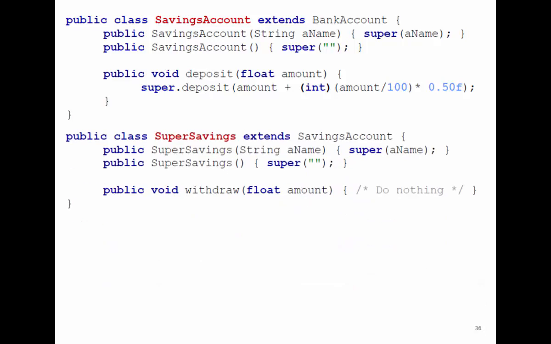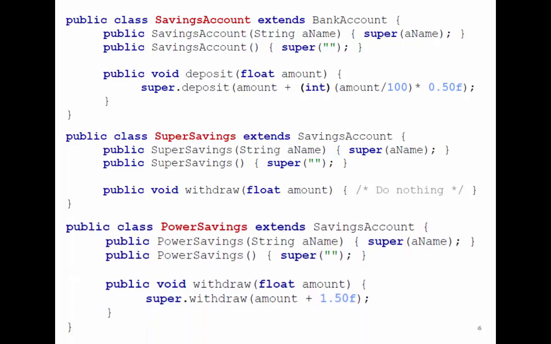Okay, and then we have a super saving account that actually extends the saving account, but in this super saving account, you cannot take the money out. You can deposit with some encouragement incentive. We give you 50 cents for each 100, but whenever you decide to withdraw, we're going to do nothing. Okay? But again, we have extended the saving account to create what we call a power saving account that allows you to have the same deposit behavior, but also allows you to take the money out with some service fees.